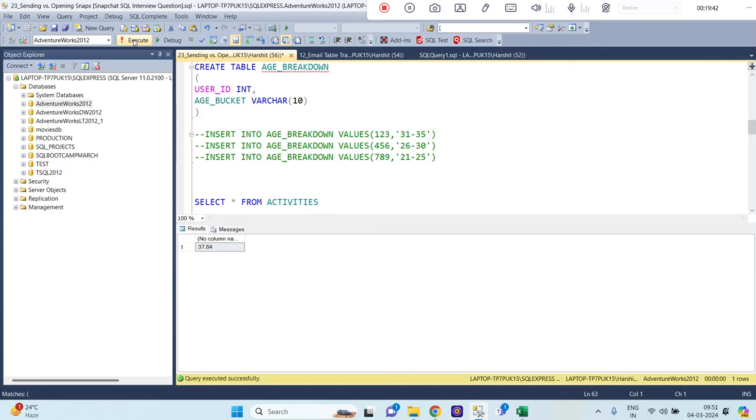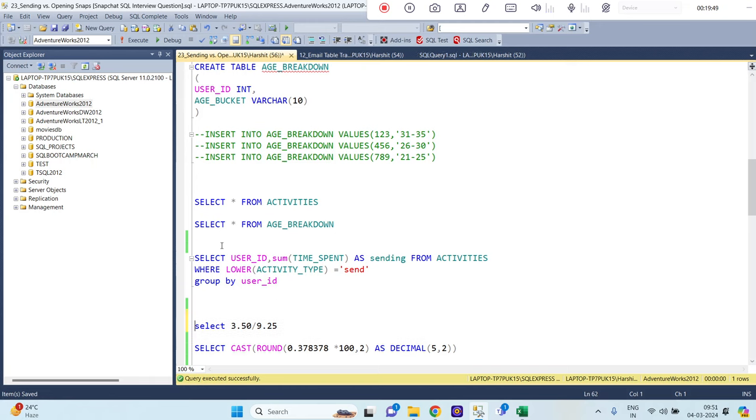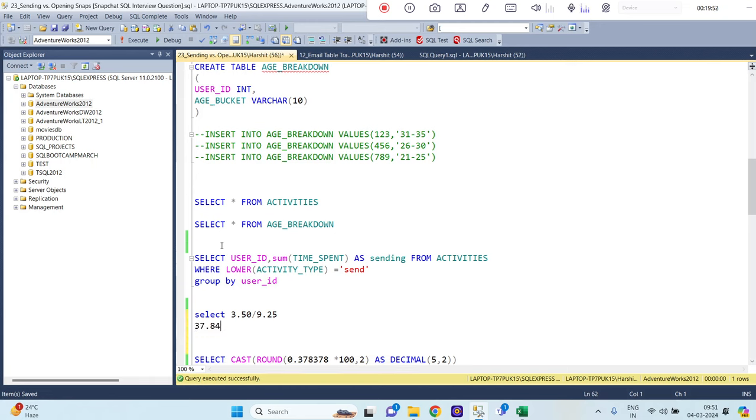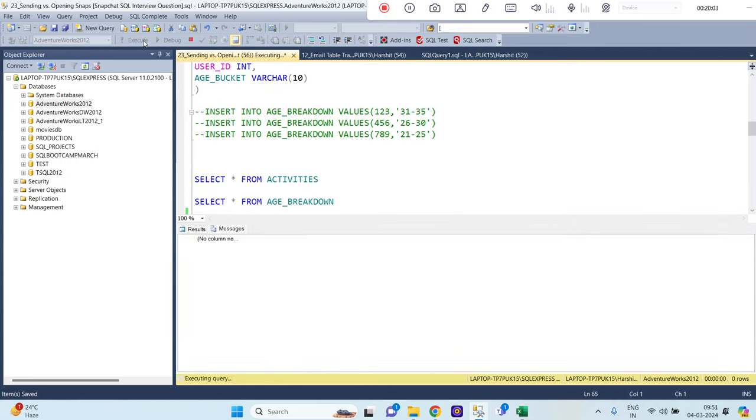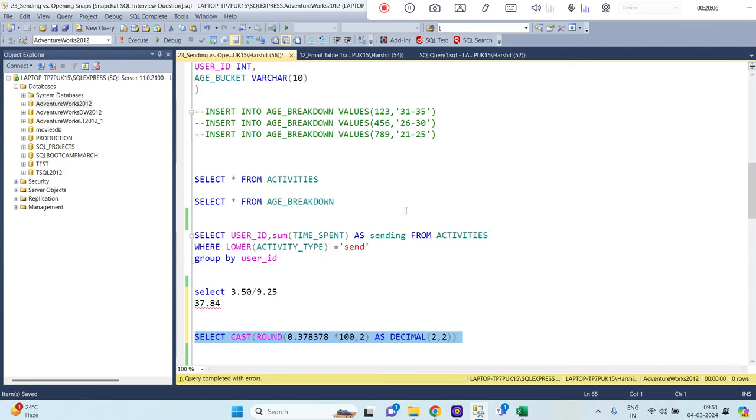What is 5 in this? Actually, five is before the point. Before the point, if it is a big number, then before the point there should be 5, and after the point it should be 2 only. Here I think 2 will also work. Okay, it is giving me an arithmetic overflow error. So let me try 3. 3 is also not working.